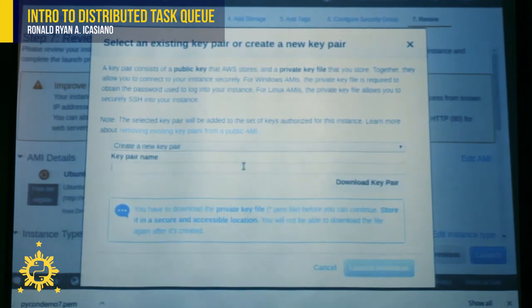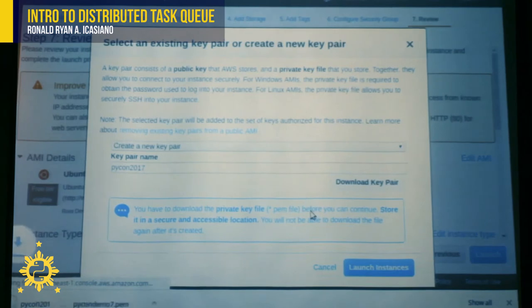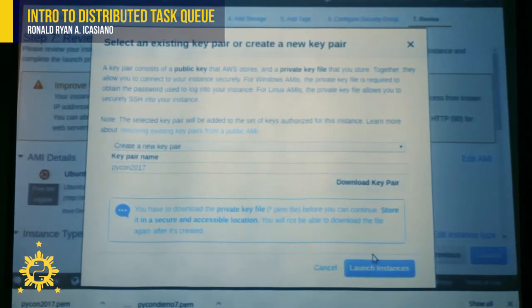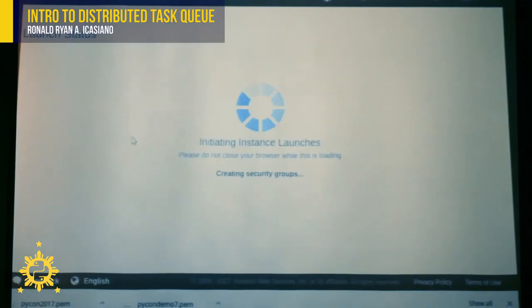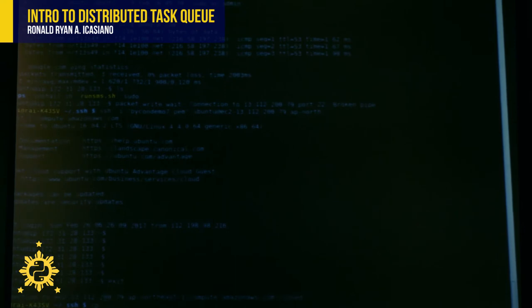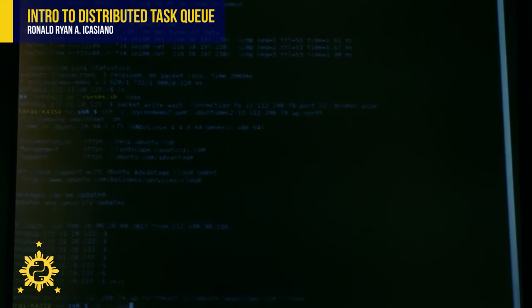So let's create a new key pair. PyCon 17. Then we launch the instance. So let it brew for a while. So once in here, we have downloaded the key pair itself. So let's just copy it from the downloads directory.